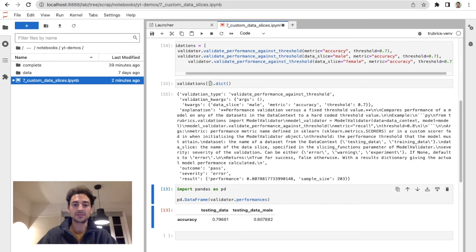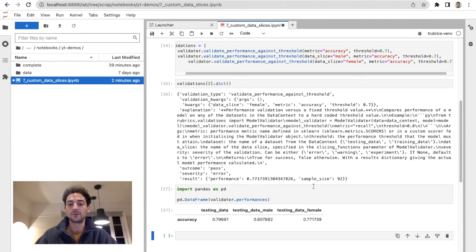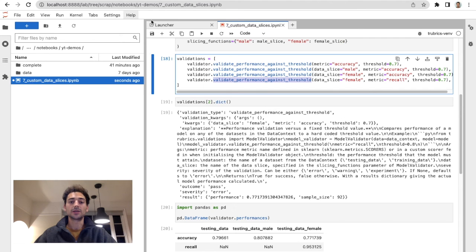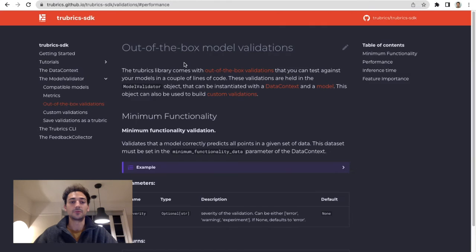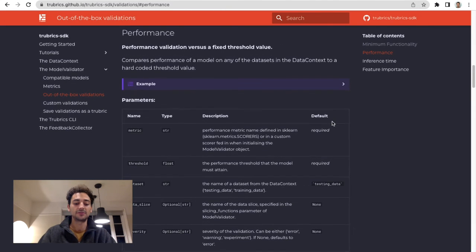Here we're looking at the second element. We can see that there's a smaller sample size of only 92 data points this time, but our outcome is also passing. And as before, we're updating the performances attribute. Here we're just looking at a single performance validation against a threshold, but this also works out of the box for all other performance validations.